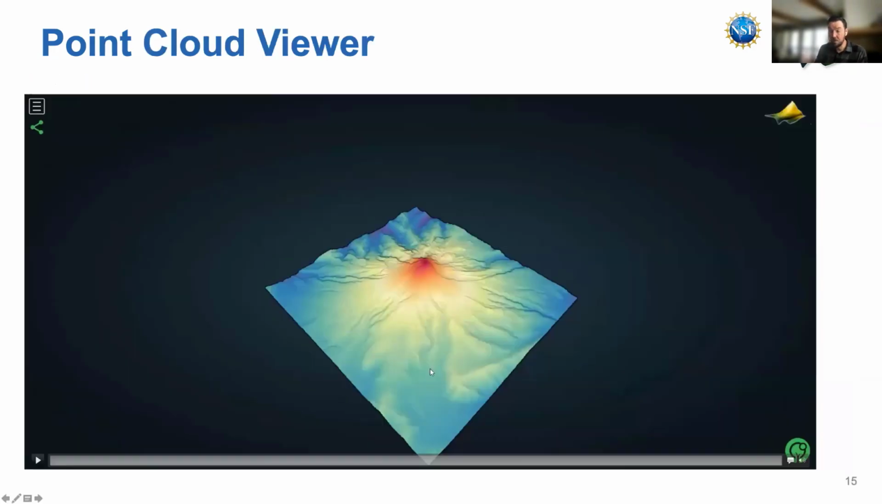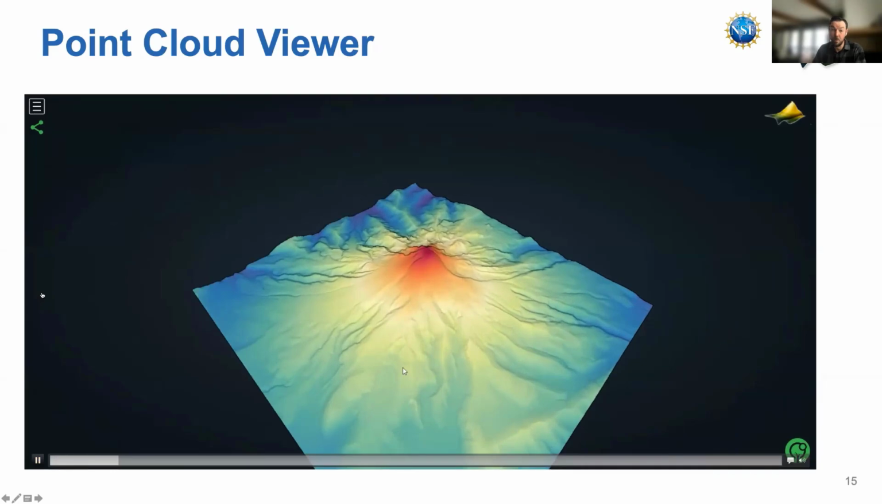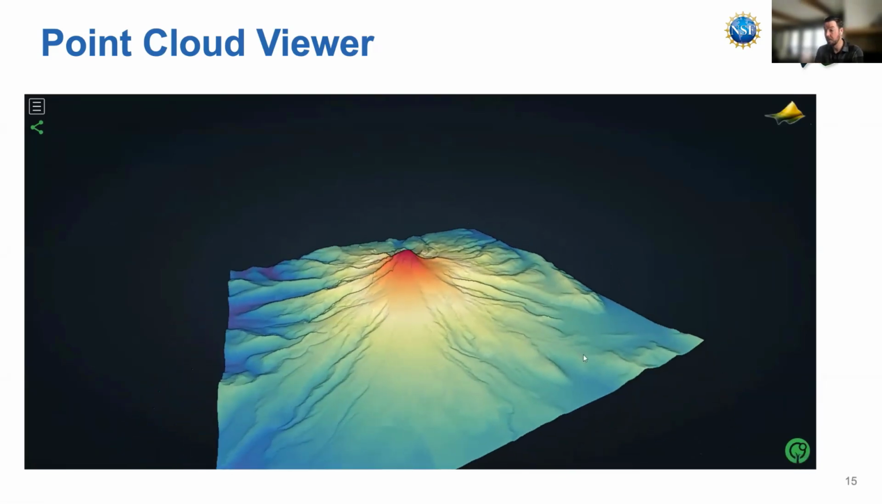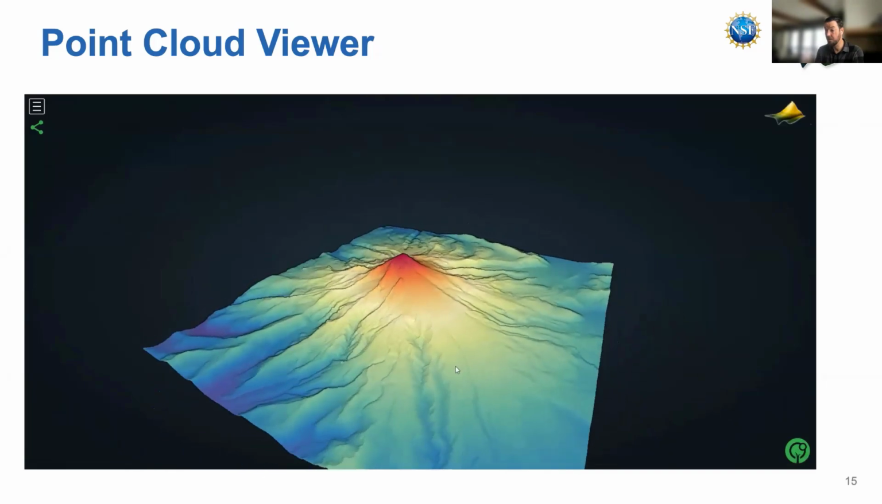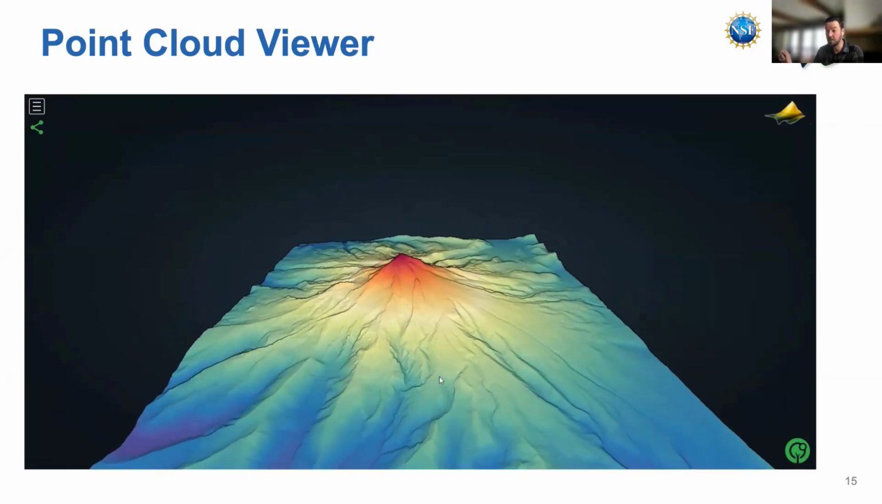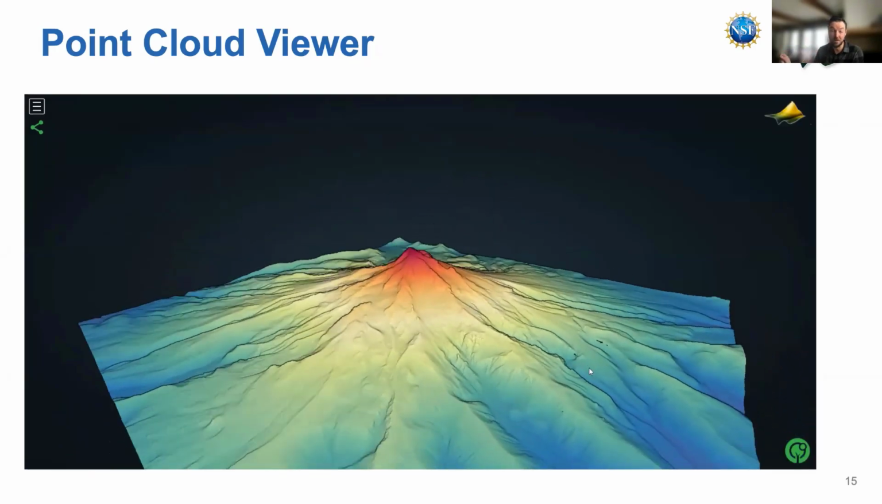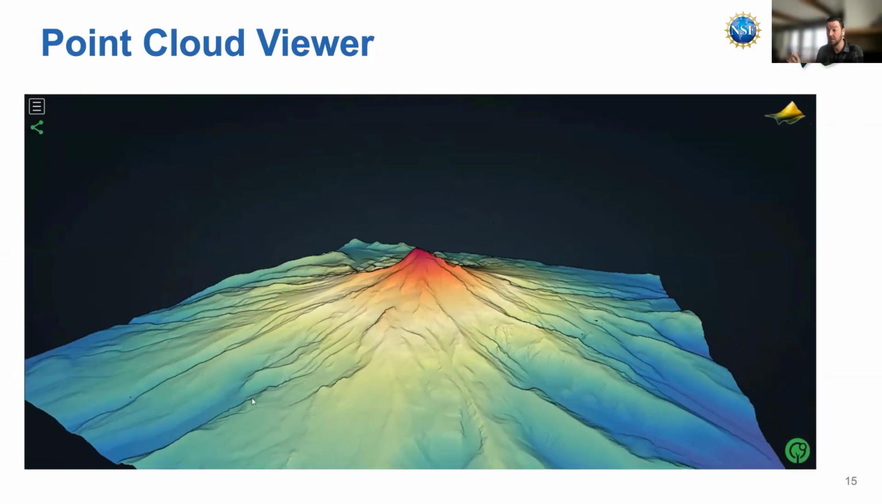We also have this cool free point cloud viewer, which is based on an open source product called Potree, and this allows you to quickly look at point clouds in the browser. So here's that same Mount Hood point cloud data set spinning around, and this is just a screen capture of somebody dragging and exploring this data set. So we're in a web browser at this point. We've not downloaded any data sets.